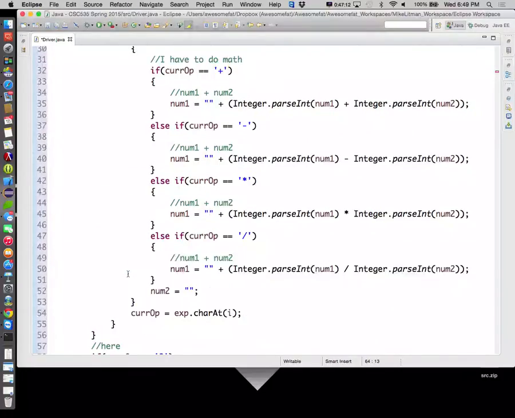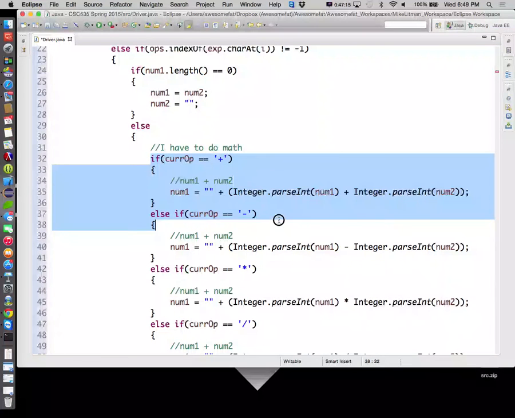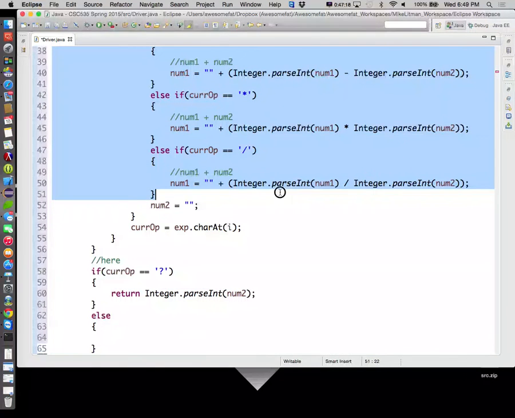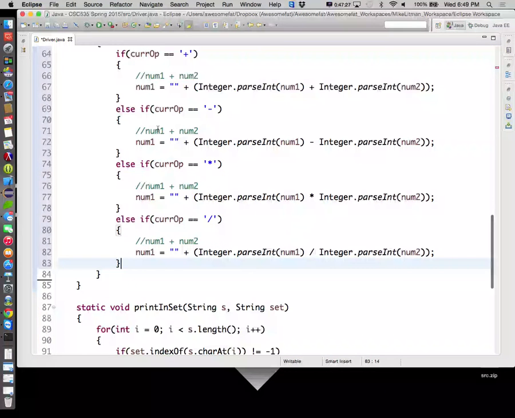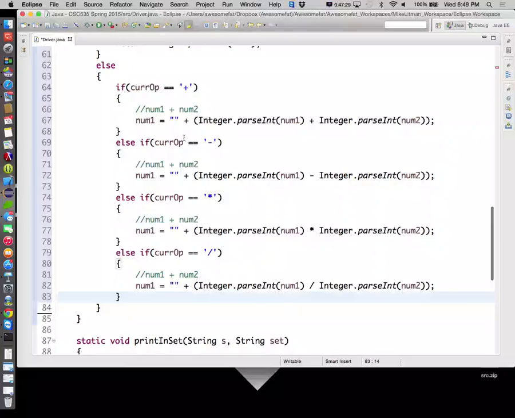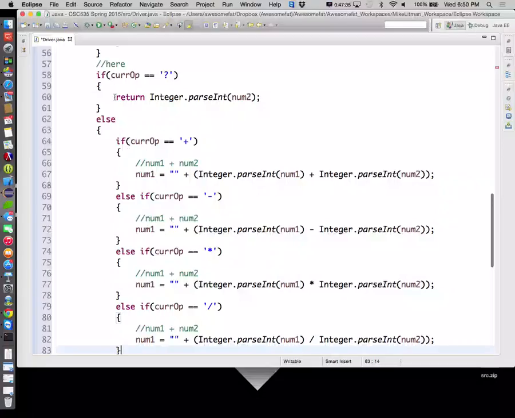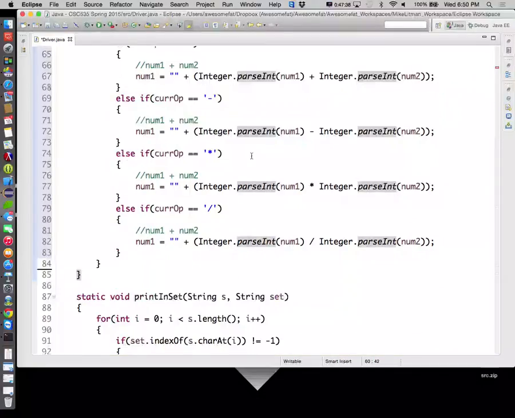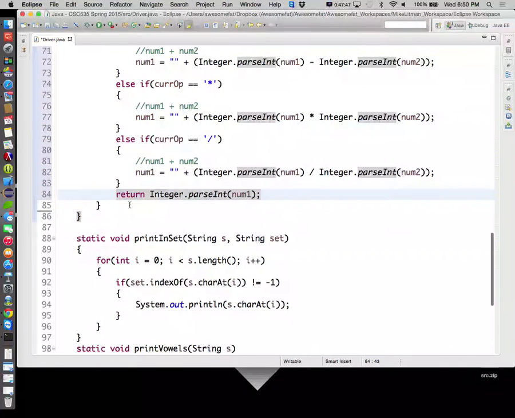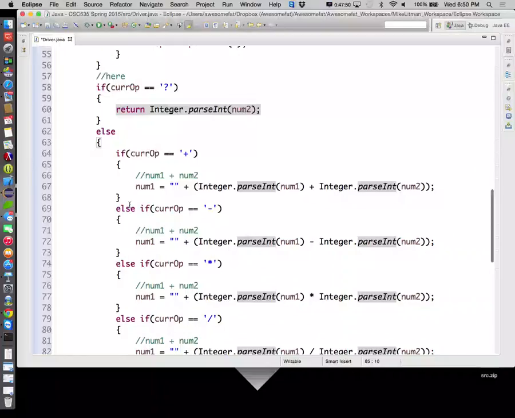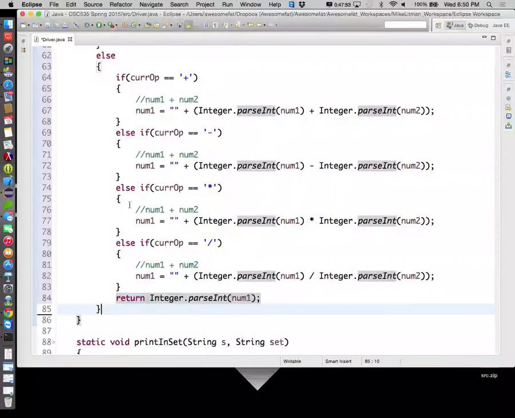Otherwise, what do I do? The exact same crap I did right here. Do all the math again, performing the very last curop, right? And then finally, I can return Integer.parseInt of num1. Make sense?